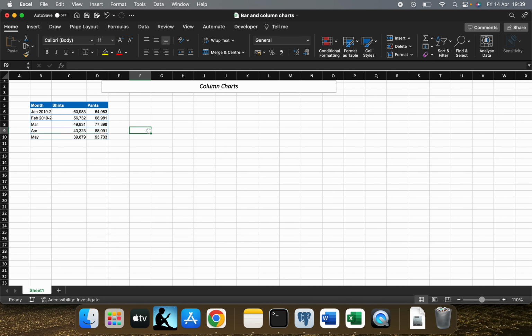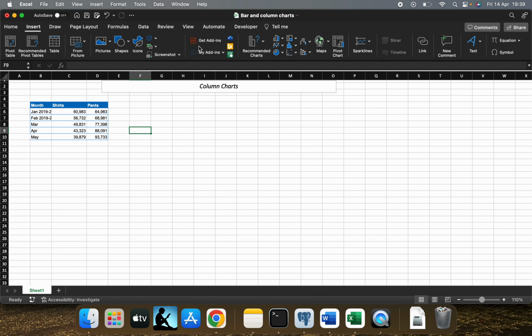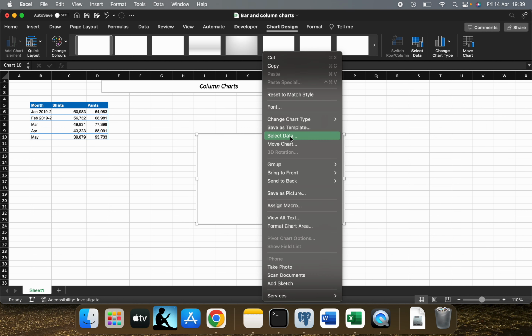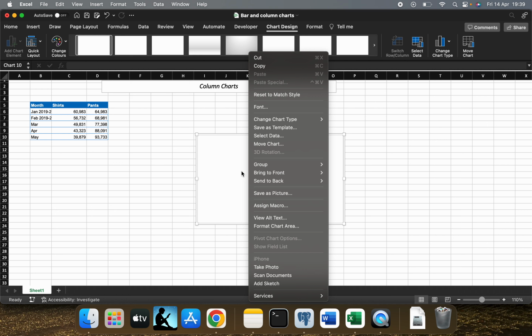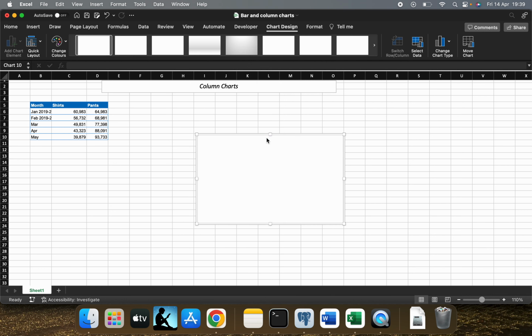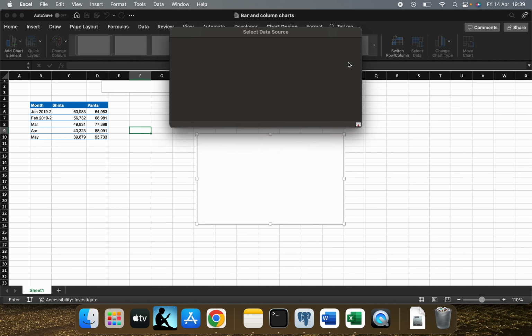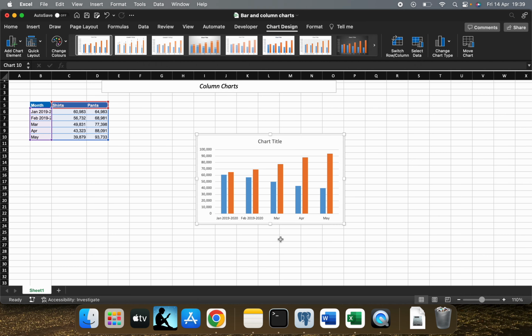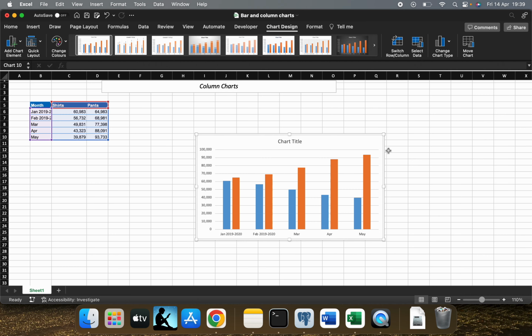Another option is that you have not selected the data. Now you go here, it's blank. You just right click on this, click on the chart area, select data, and choose the option here. This is my data range. If I just select my data range, now again I have this chart.